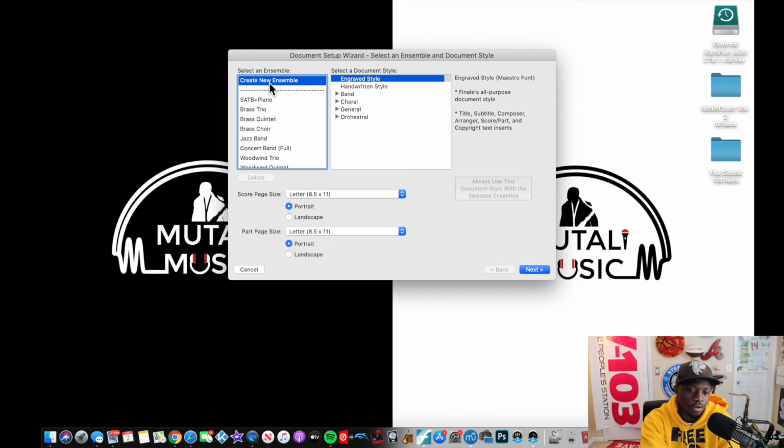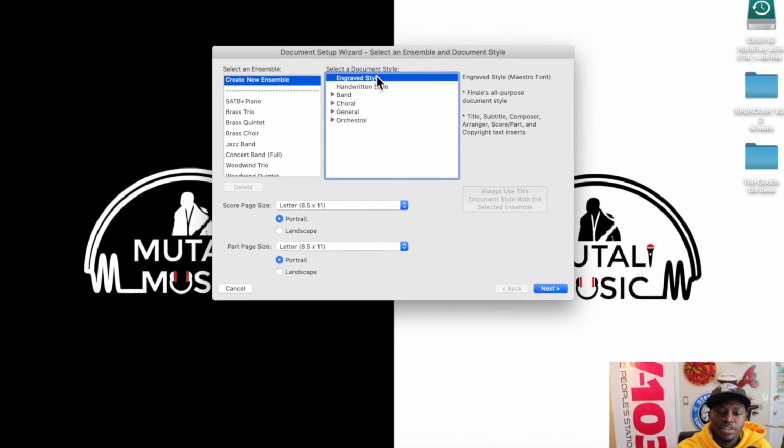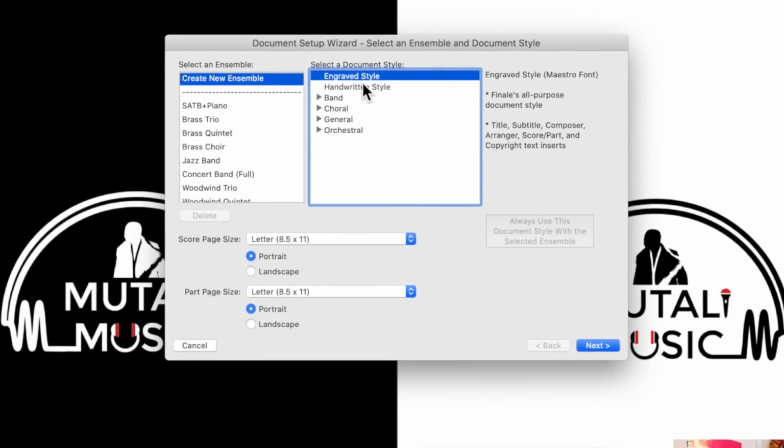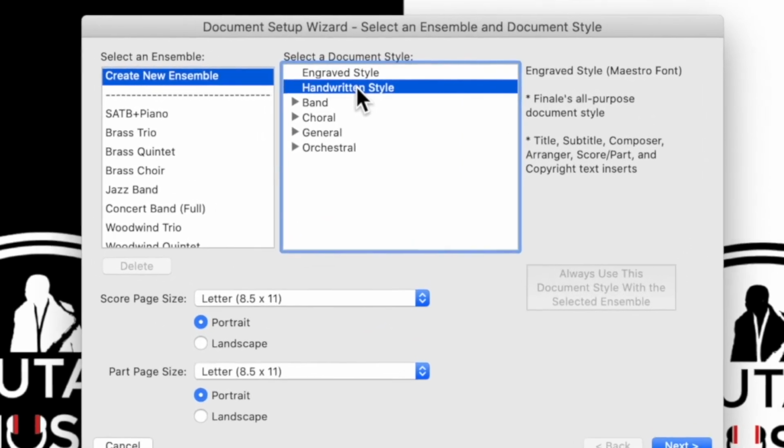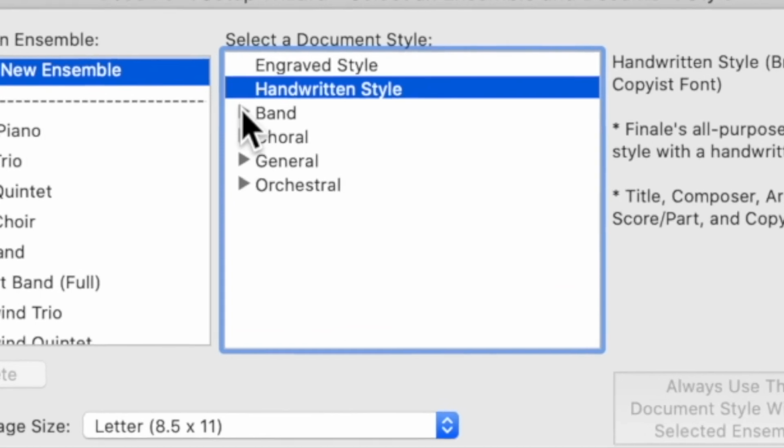Or you can create your own ensemble. So that's on the left side. On the right side, you have the document style. All right, so engraved style is kind of the normal stuff. Handwritten style, it's kind of the style I use.